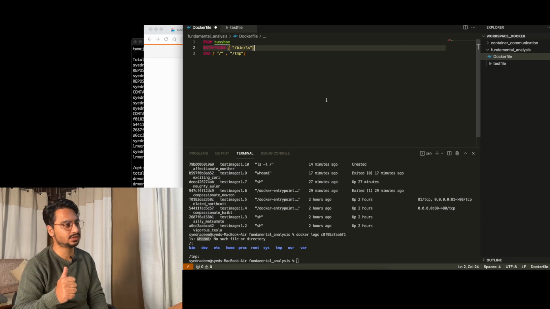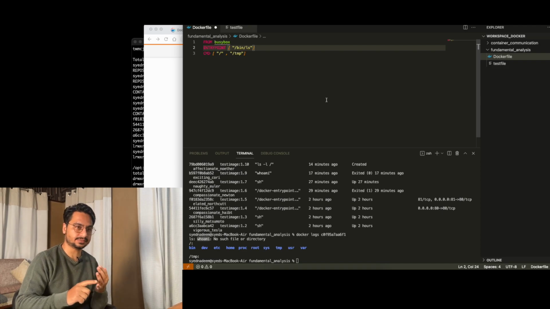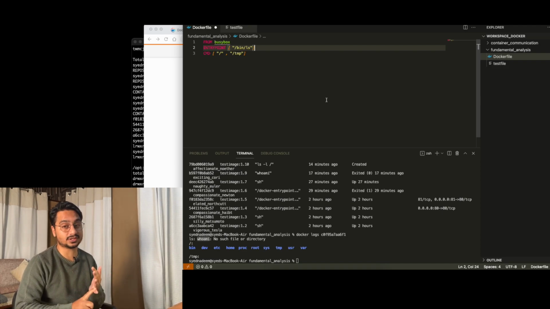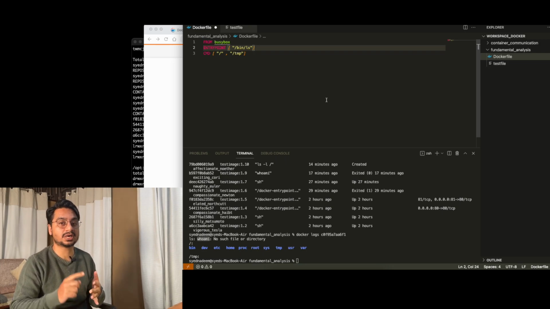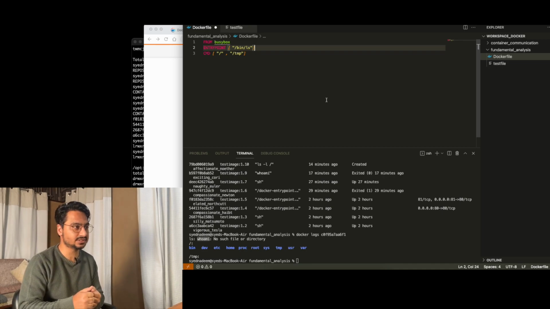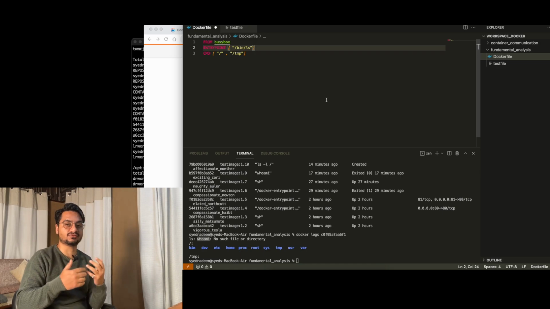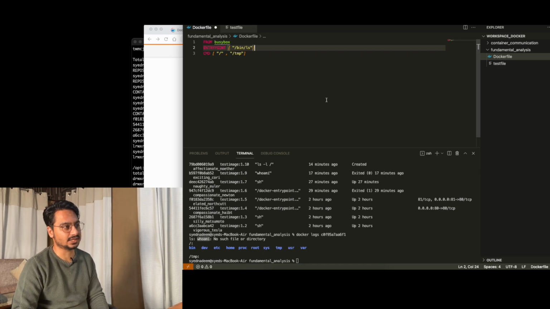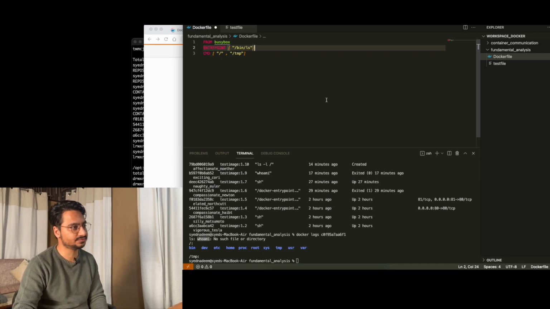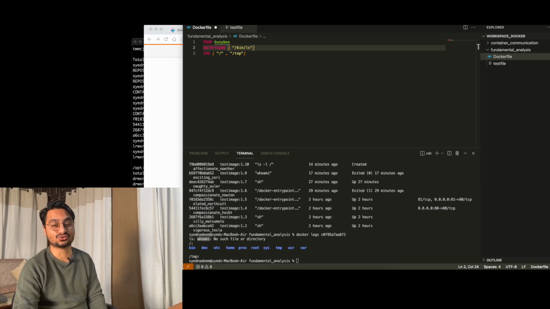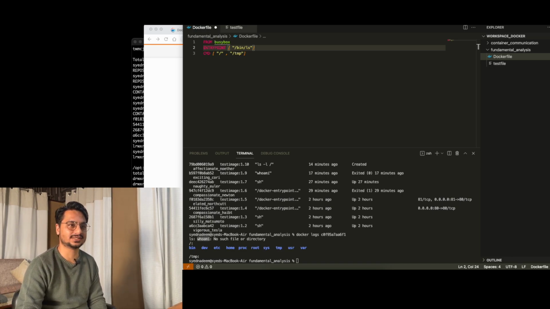So the interview questions on these instructions are: when to use CMD, when to use entry point, what are the similarities, what are the differences, and also can you use multiple entry points and multiple CMDs? The answer to both of them is no. There should only be one entry point and one CMD. If you have multiple, the last one will be given preference. So those are all the instructions that you should know, the fundamental instructions for a Dockerfile.